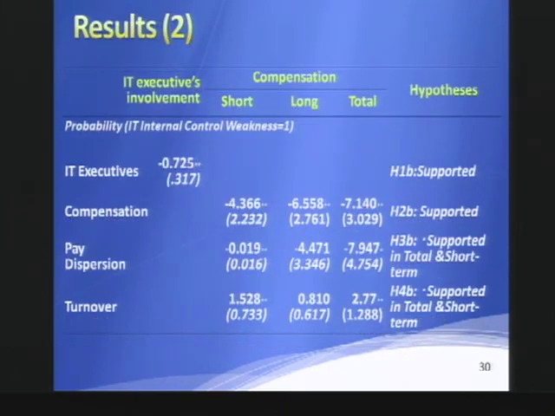Okay, the result is about IT internal control weaknesses. Here, the IT executive environment also has a negative sign, negative 0.72. This is significant. And the compensation also has negative values in all portions of compensation. But the model partially supports the hypotheses. It fails to support the hypothesis for long-term compensation. Just in the short-term compensation and total compensation, it works.